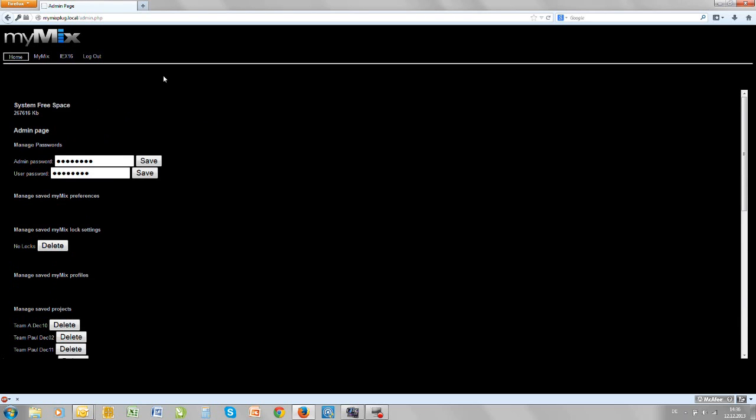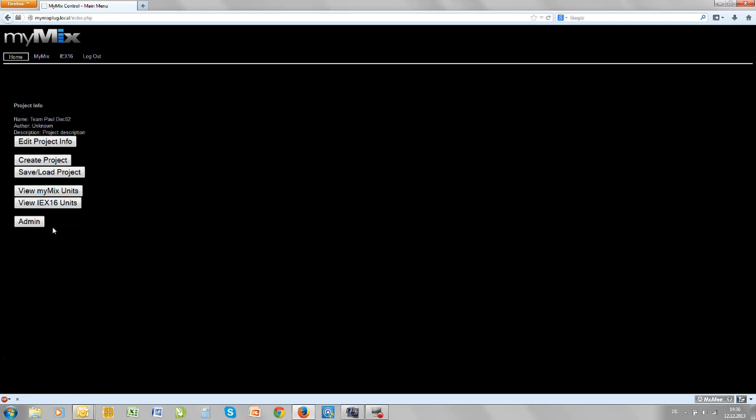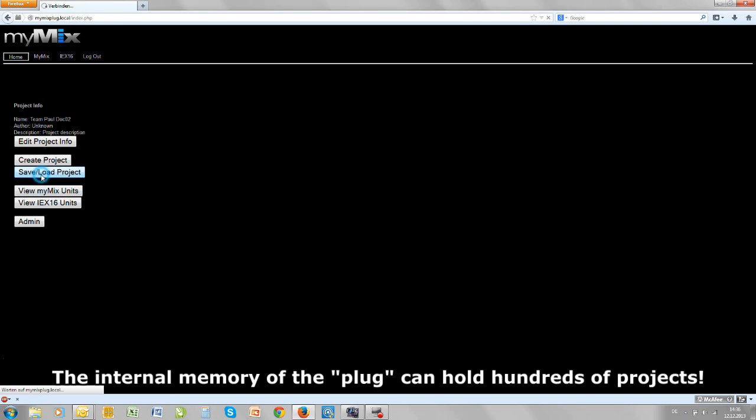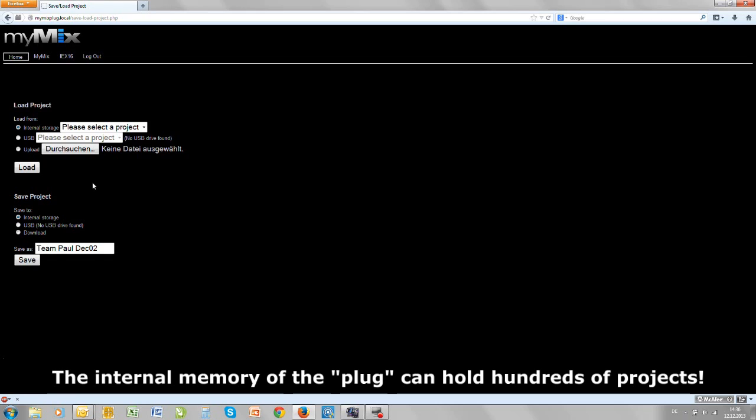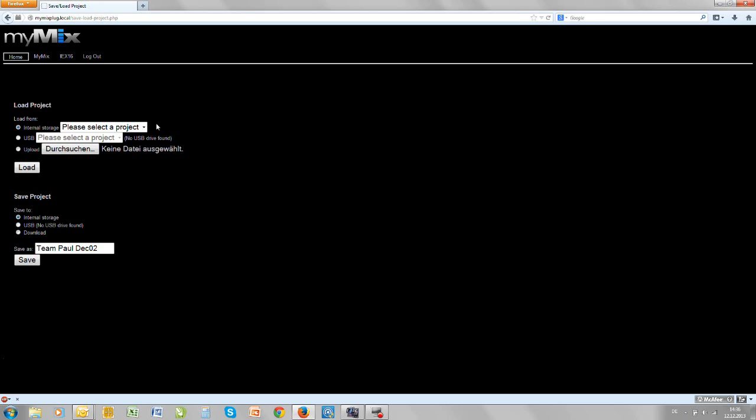Now let's get back to the home page of the MyMix plug. This is the page where you save and load entire project settings. Let's say we are preparing our MyMix system for a rehearsal of our Team A, so we're just loading one of their projects and putting all the data to all the MyMix devices and input expanders on the network.